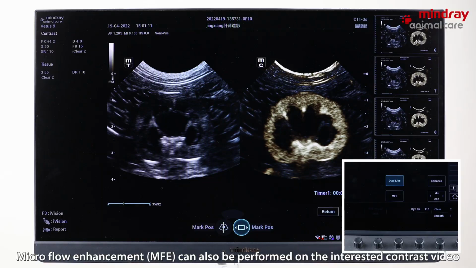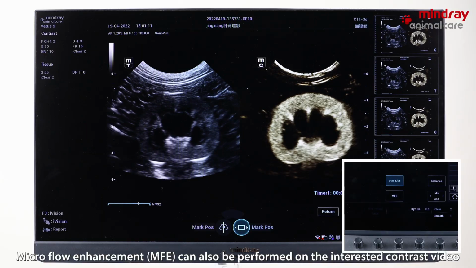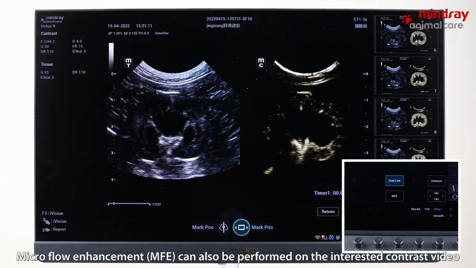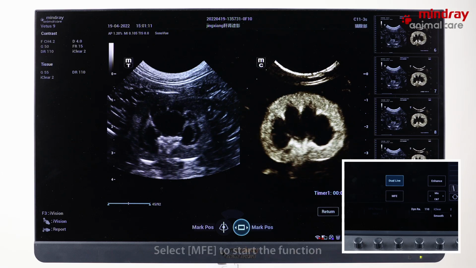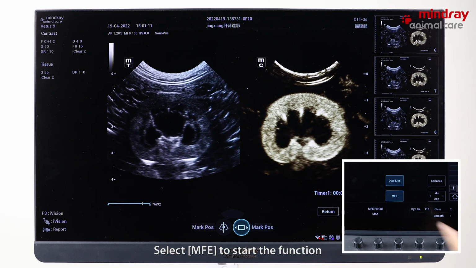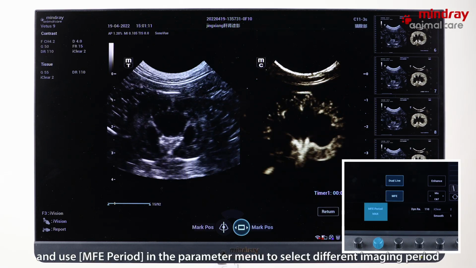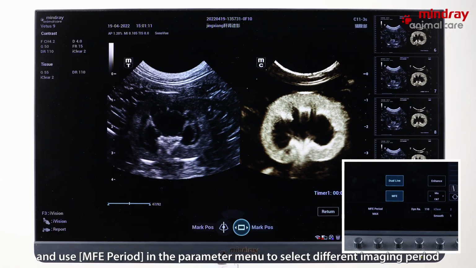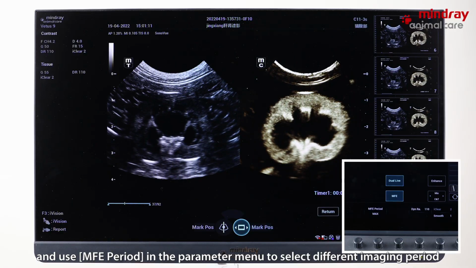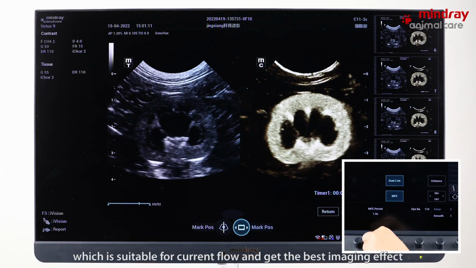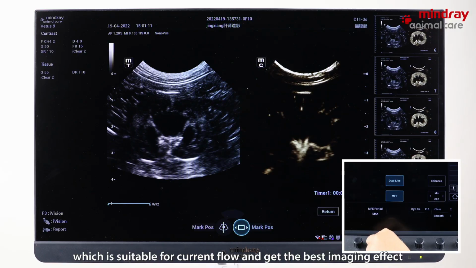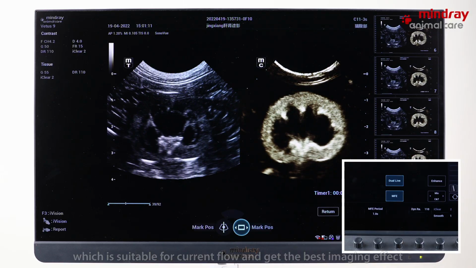Microflow enhancement, MFE, can also be performed on the contrast video of interest. Select MFE to start the function and use MFE period in the parameter menu to select different imaging periods which are suitable for the current flow and get the best imaging effect.